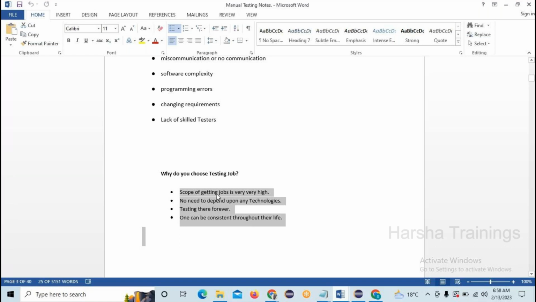So the scope of getting jobs is very high compared with other technologies. Even in manual testing, compared with automation testing, we have a lot of opportunities, and it is easy to win, with no need to depend upon any technology. You can't depend on any technology in testing, and testing is there forever. Wherever development is there, testing is there. No need to worry about testing, and one can be consistent throughout their life.